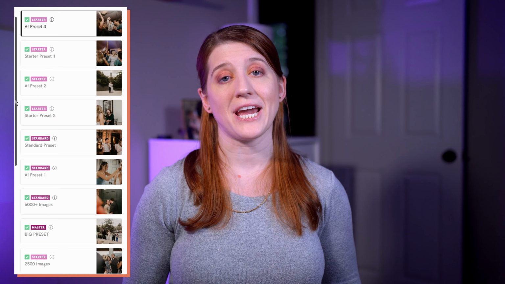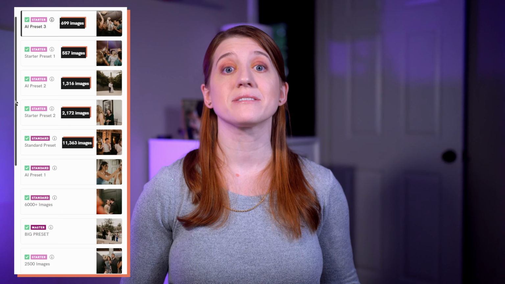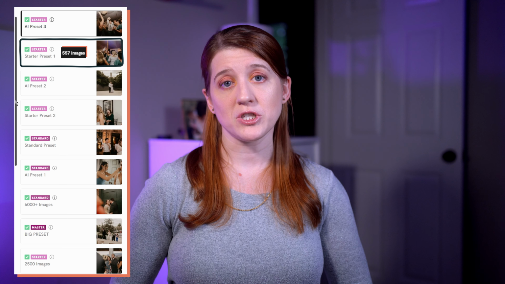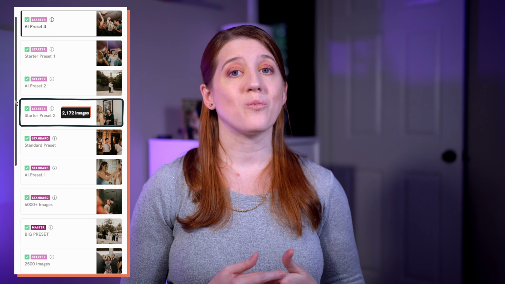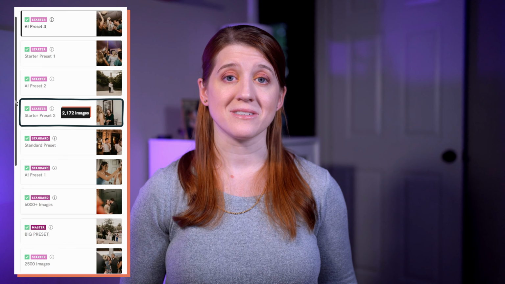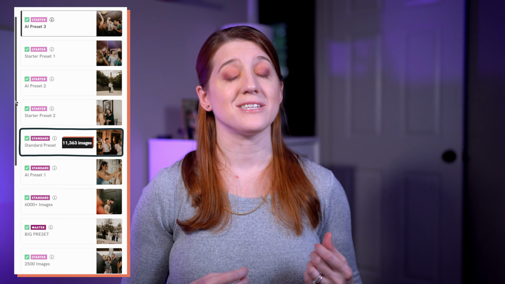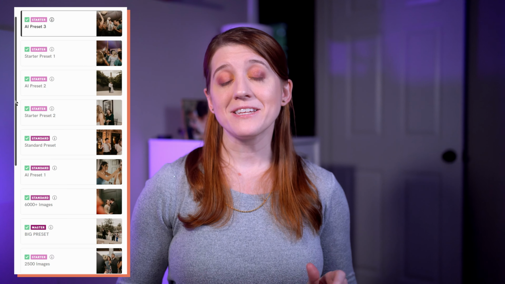I will say I'm pretty glad I panicked multiple times because I ended up with 9 different AI presets that all have various amounts of images in them. I'm going to be using 4 of them today. My extra small one has 557 images. My small has 2,172 images. My medium-sized preset has 11,363 images. And finally, my honkin' big preset with 22,581 images.